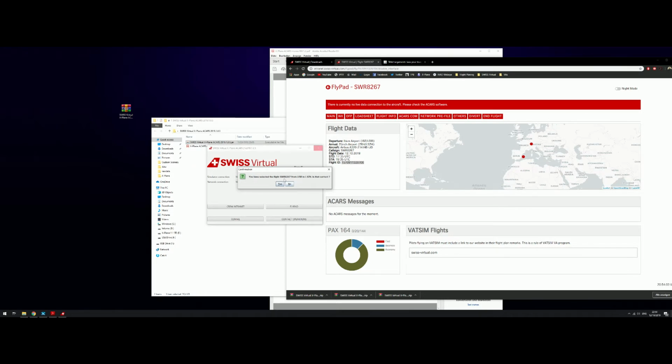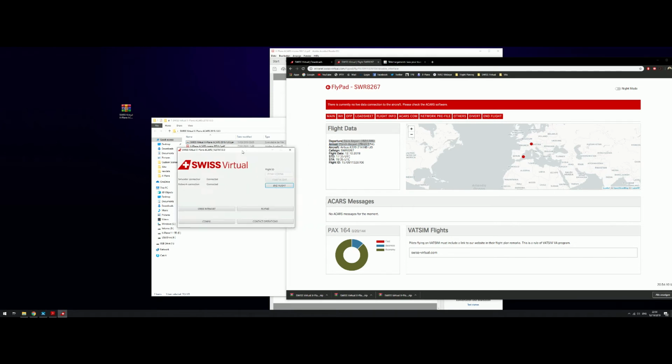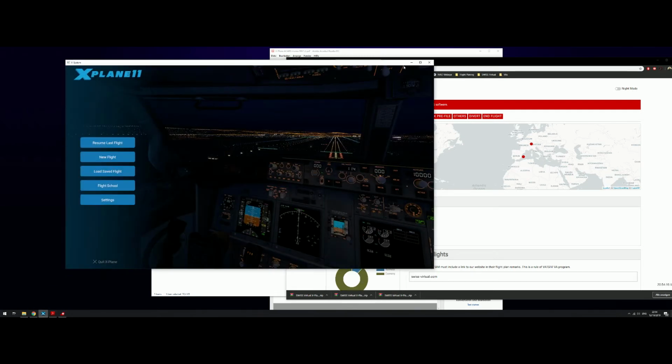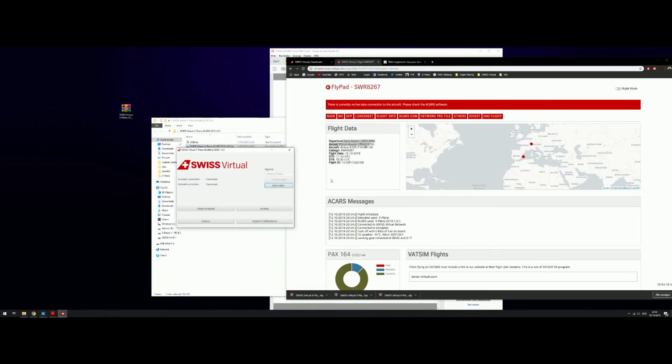In this case, it would be Swiss 8267. Swiss 8267 from Ibiza to Zurich. If it's correct, click Yes. The ACARS will connect to the simulator and the network. Since Explain is still open in my case, the connection has been established to both. If this looks like this, you're ready to go.